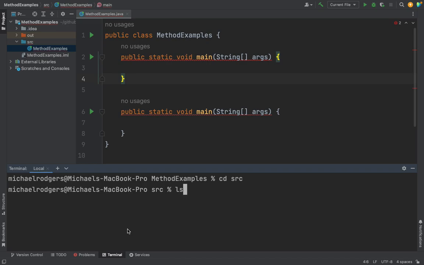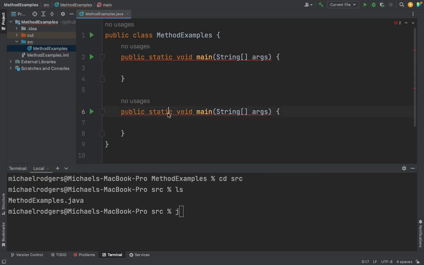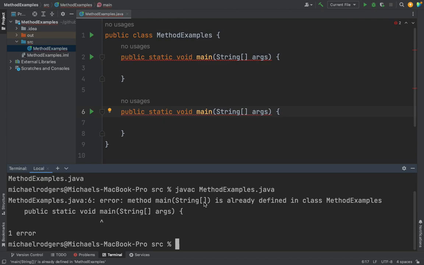Okay? We're going to do an ls. And I'm going to make sure I save this first, but then I'm going to type javac and the name of my class, MethodExamples. This is going to get into the types of errors that you're going to see. You have compile time errors, and you have runtime errors. With a compile time error, it's going to tell you, hey, you can't do this. And the log itself is going to reflect what the issue is.